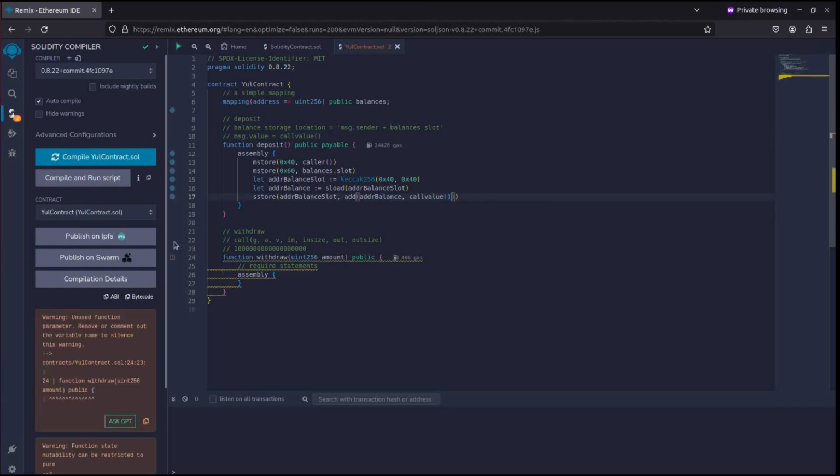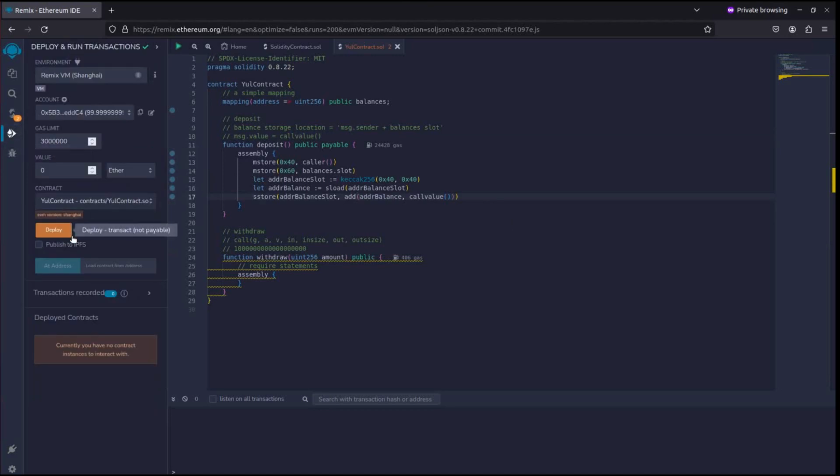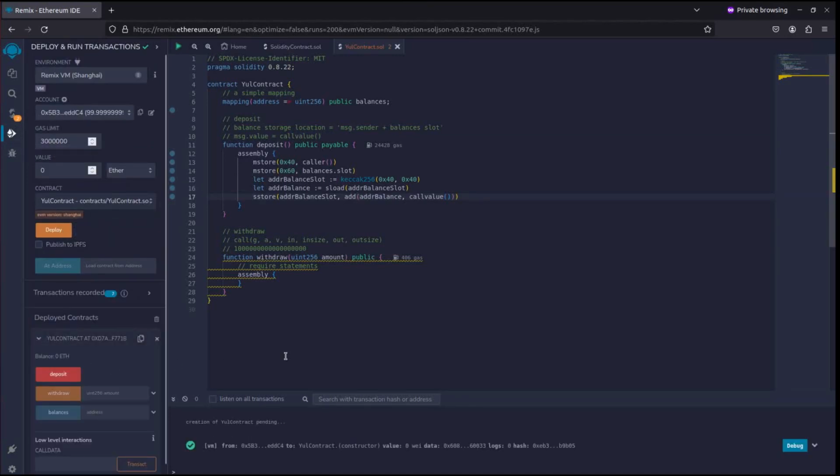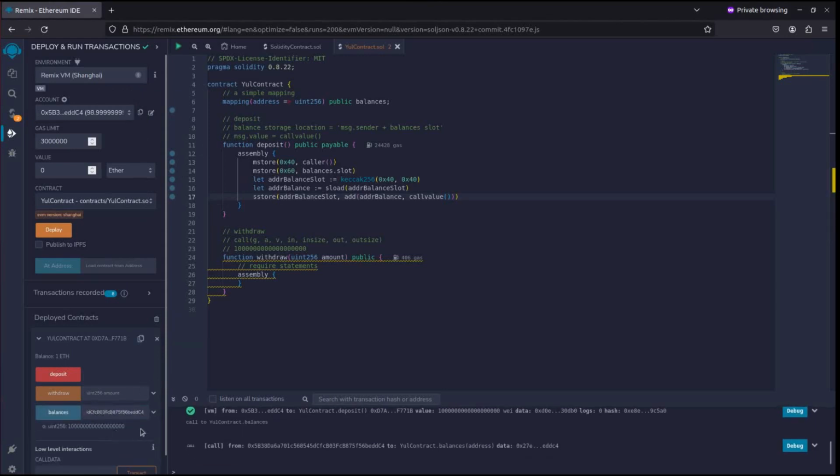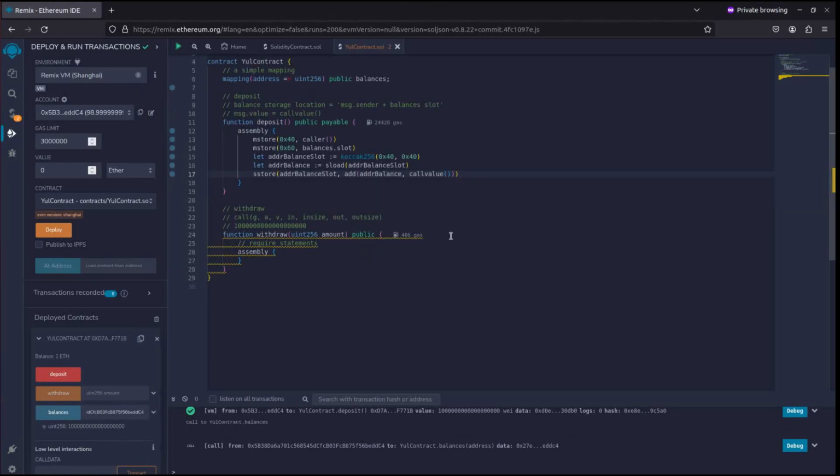And we are done. So let's go now and deploy this, and let's deposit 1 ether, if I can type. And if we deposit it, now we see the balance of the contract is 1 ether, but let's actually check my address, and if I run balances on it, I actually do get this long number in wei. So we're done with the deposit.